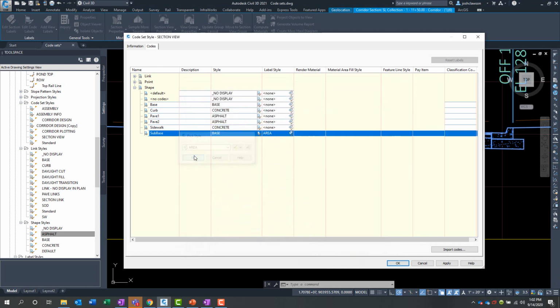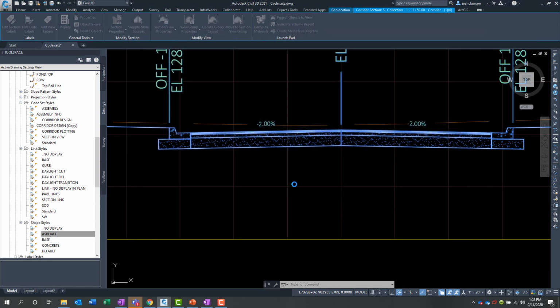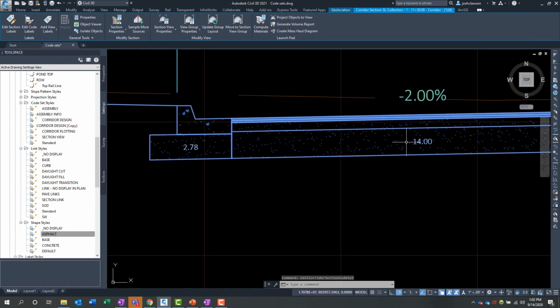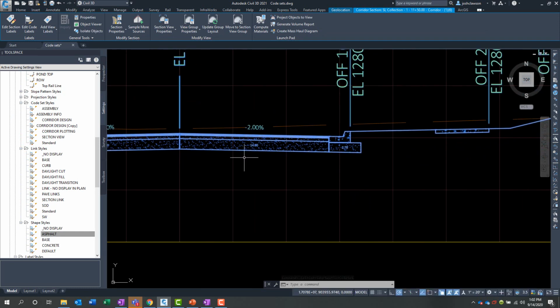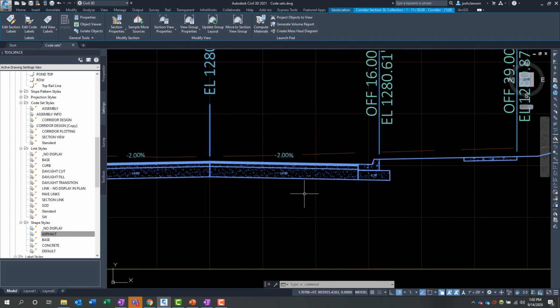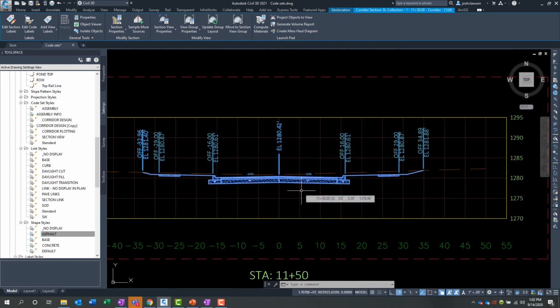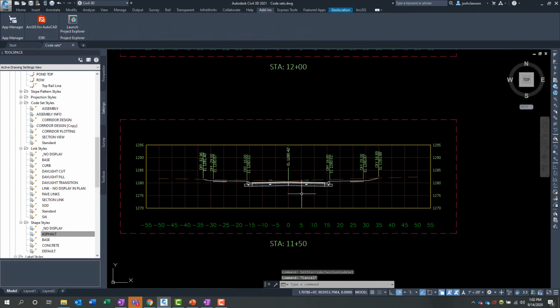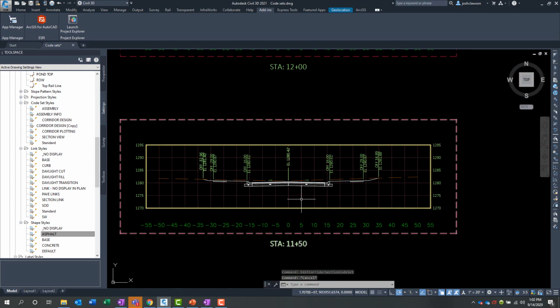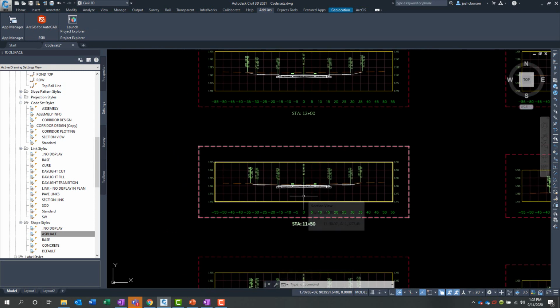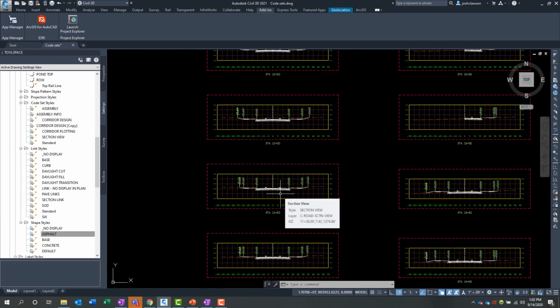Well, let's go ahead and apply that and hit OK, and we should see the resulting square footage of a particular cross section in those areas. All right. At this time, I think we're going to open it up for questions.